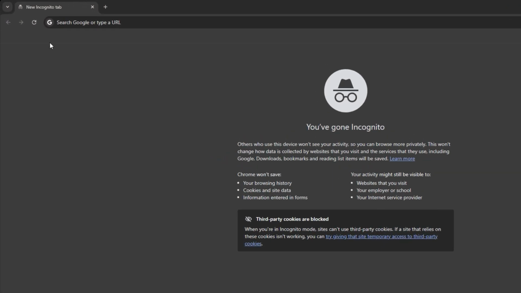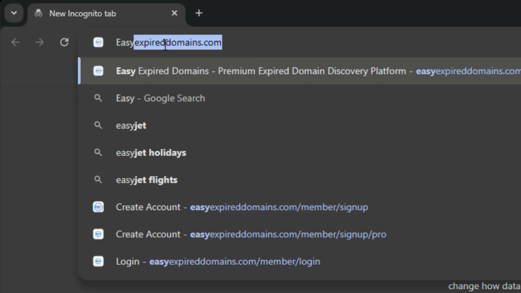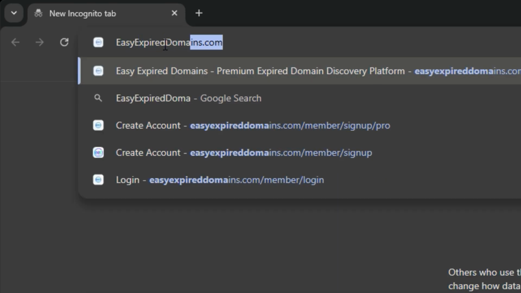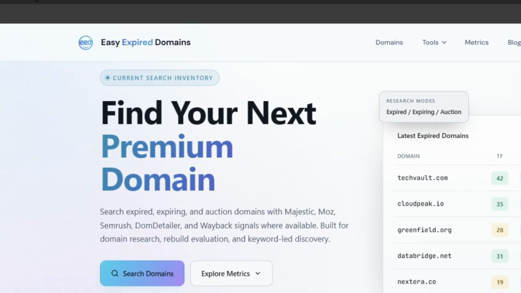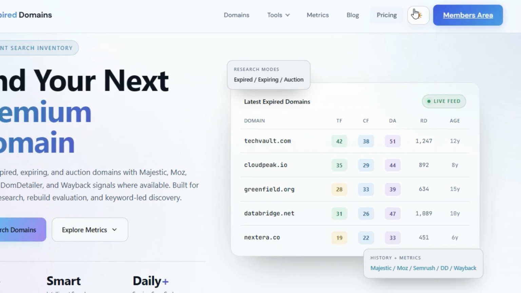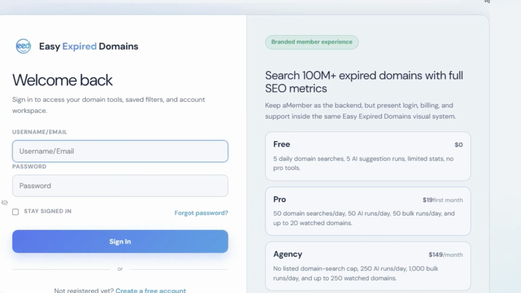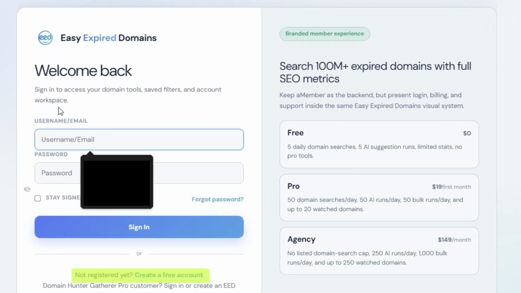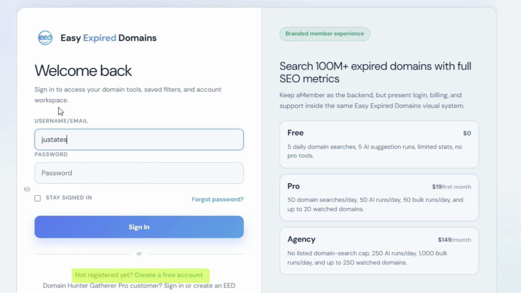All you need is a free Easy Expired Domains account and your Domain Hunter Gatherer Pro account. So I'm going to walk through exactly how you can link these two up now. First, you're going to want to go to Easy Expired Domains. And from here, go to the members area and either create a new account if you don't have one already, or log into your free account.